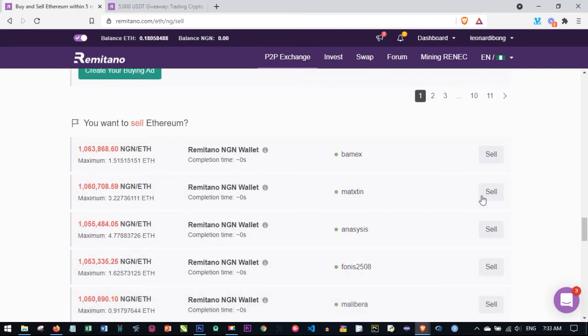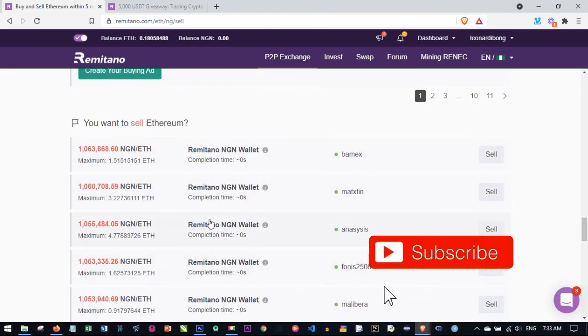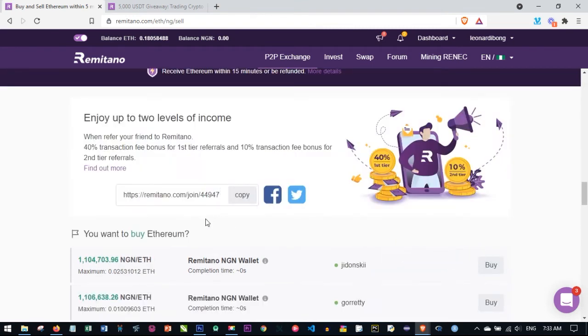Whatever option you have here, you just go ahead and sell. But remember always that you are doing this trading via your Remitano wallet. So it doesn't take time, you don't need any confirmation to do this. But in a case where you want to sell to other banks, if you see a better offer maybe to other banks, you can go ahead. But the majority of the offers we have here are Remitano wallet.